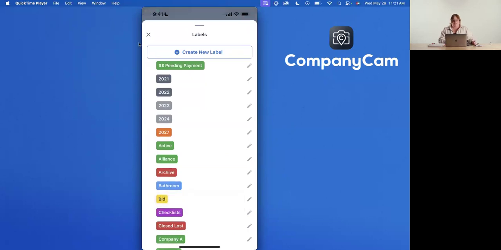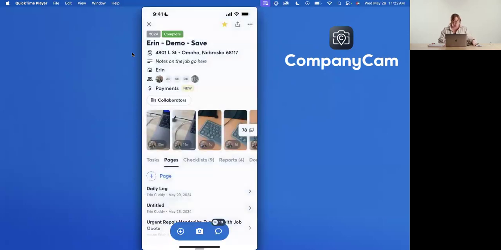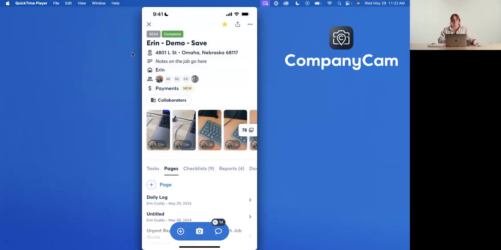Admin and managers on the account, you'll have that ability to create new labels. So if you want to create those ahead of time so the team has a good library to use, that's always a good way to help the team stay organized. After that, the whole team will be able to utilize these labels and add them to jobs as needed. So I could go in now and add maybe a 2024 label, and I want to mark this as complete here. So I will save that, and it will update those labels for me.